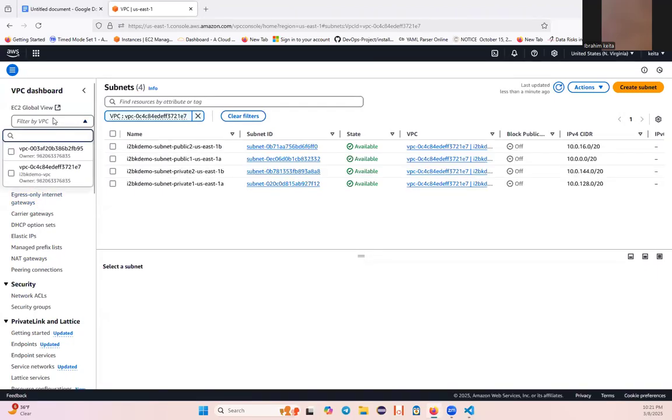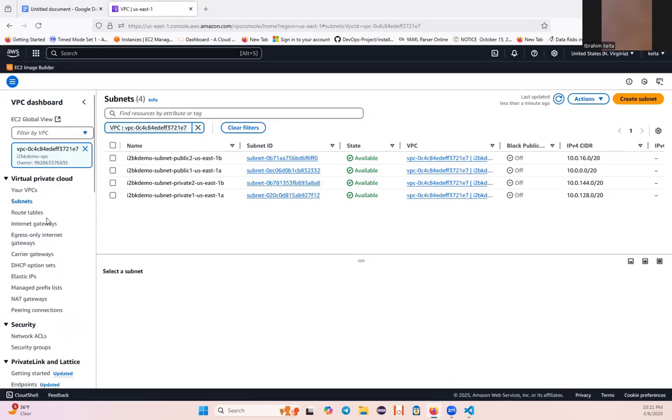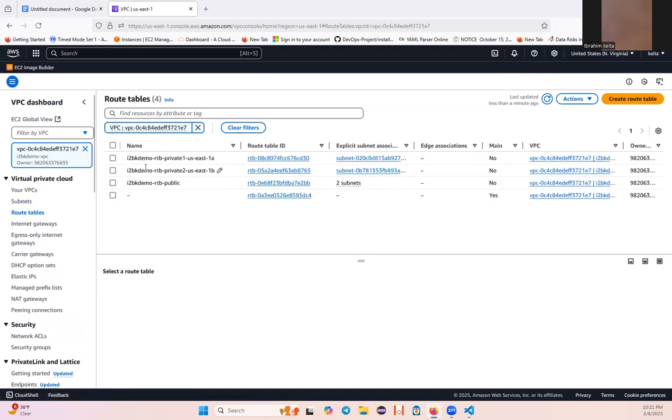Let's choose the VPC subnet. As you can see, we got 4 subnets, and then we also have 1, 2, 3, right? So how many public subnets? So 2 public subnets and 2 private subnets.